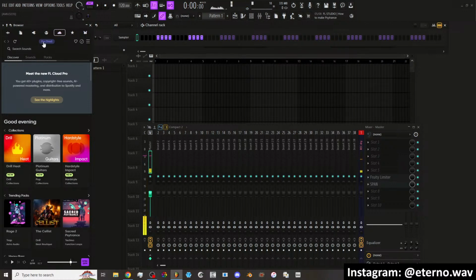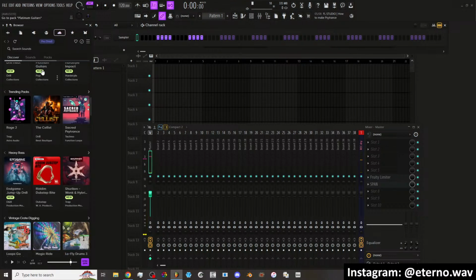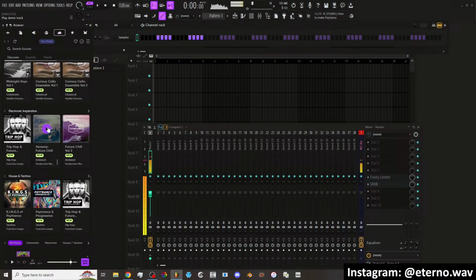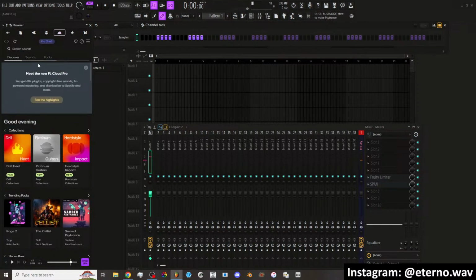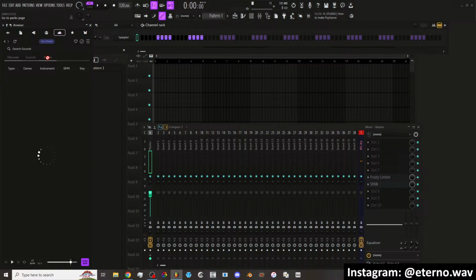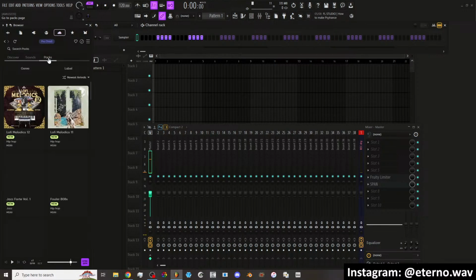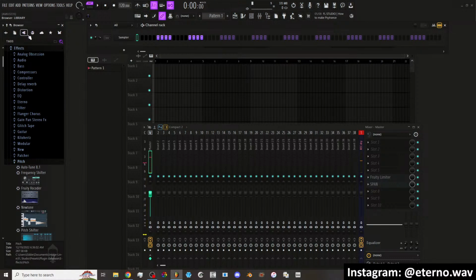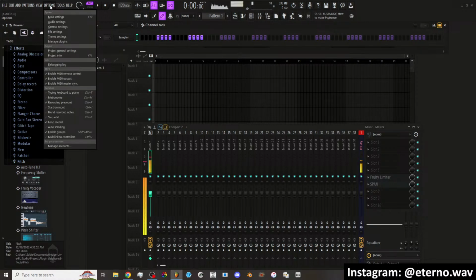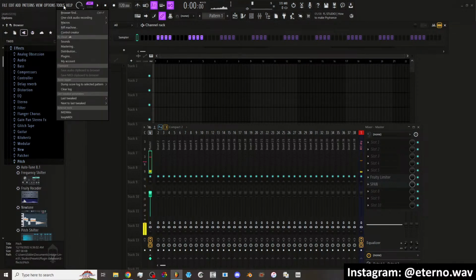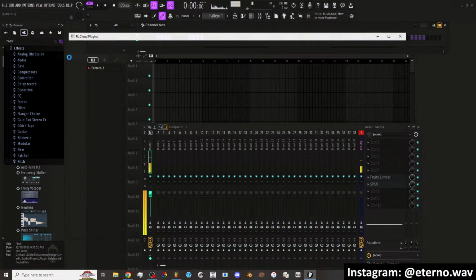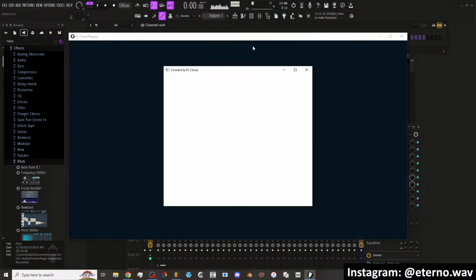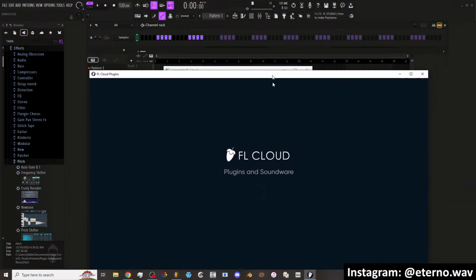I've never been in here, so I'm not really sure where the stuff is. These are all packs, it seems like. Sounds, packs. I don't see plugins. I think I gotta go to options, tools, FL Cloud plugins. Then this little thing comes up. Boom.